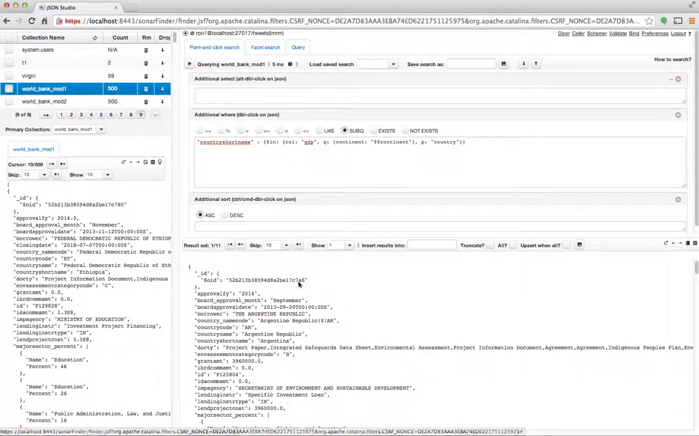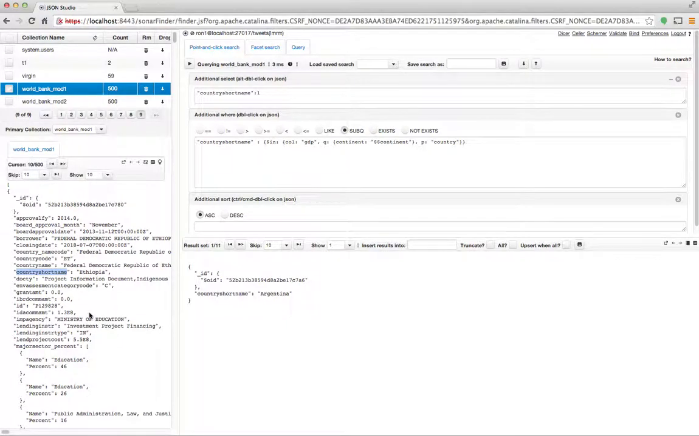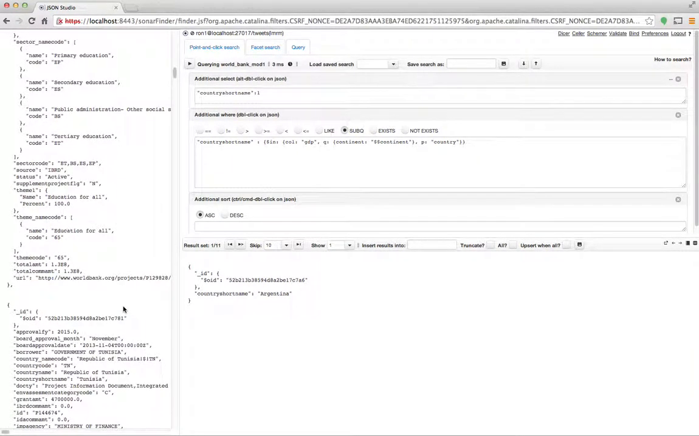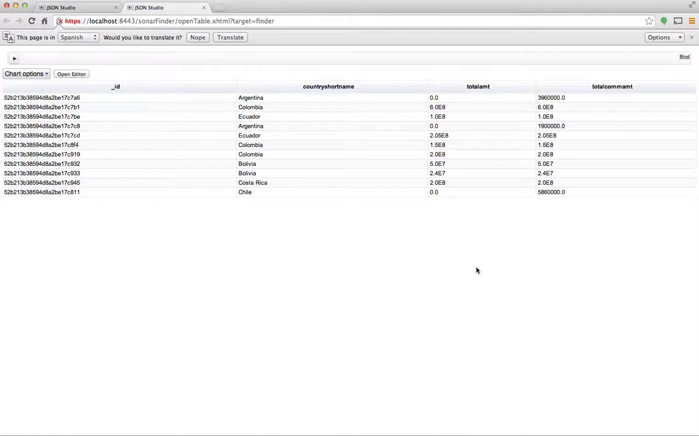And in order for the API to be easy to use, really what I want is only the country and the amount spent. Therefore, I will Alt double click the country short name, and Alt double click the amount spent. That's somewhere down here, the total amount and the total commit amount. And if I want to see how this looks in a tabular format, I just click this here, and I get a tabular display of my countries.